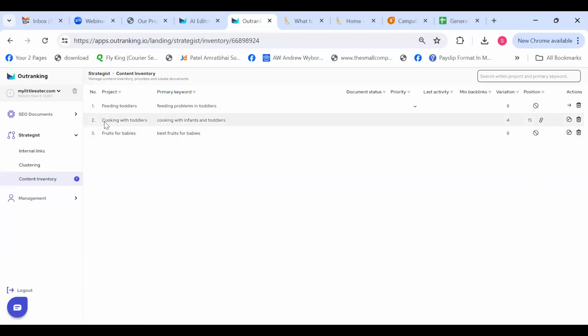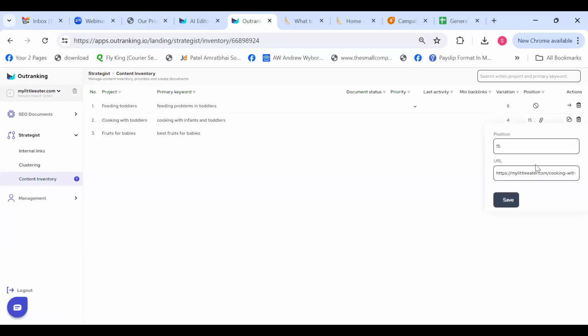But let's say in the second case here, cooking with infants and toddlers, you are ranking 15th and you would like to optimize your content further. Or if you want to create new content altogether for this topic, you can click here and that will create a document for you. But let's say, for example, you want to optimize your existing web page. This is the sign of the link that you will see here. You can click on edit. You can find out this particular URL.